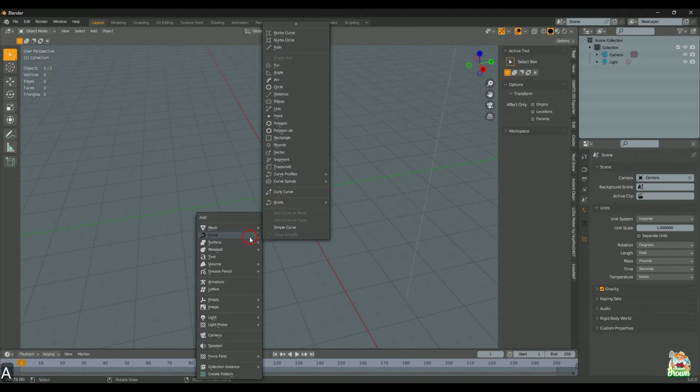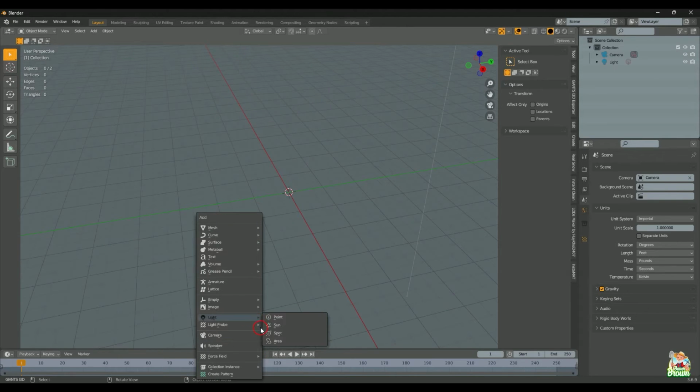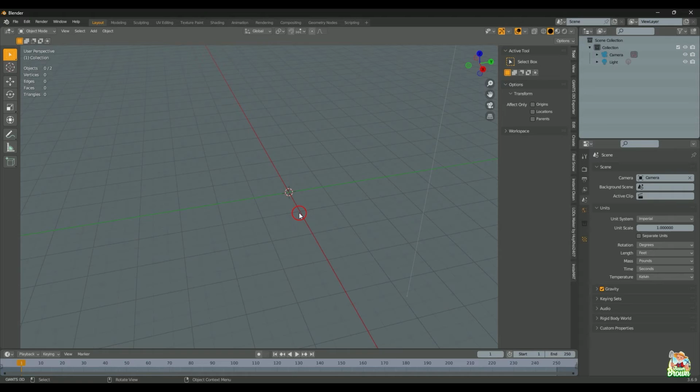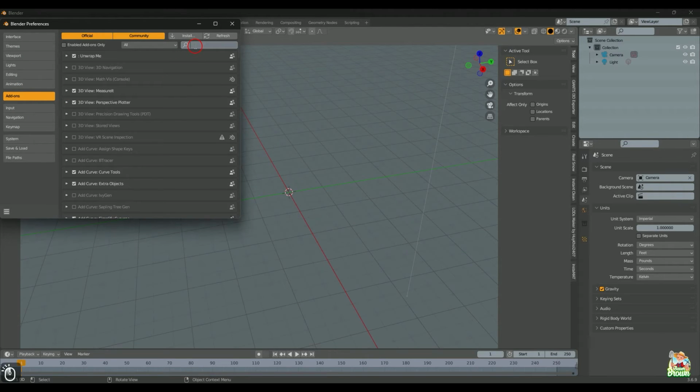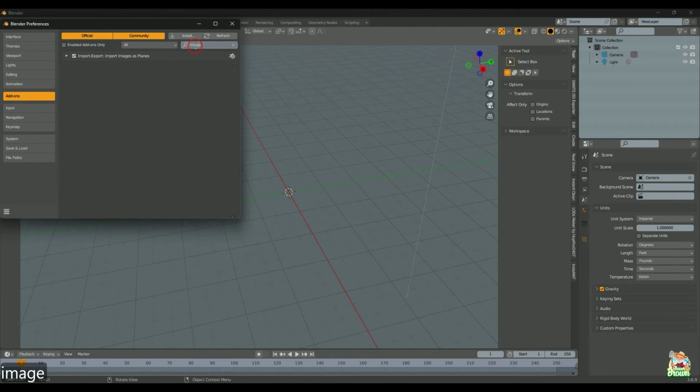You can, when you press Shift A and go down to images, when you want to add an image, down here, images as planes. I'm sorry, it went away really quick, that's my fault. But you need to enable that as an add-on. So if you go up to Edit, go down to Preferences, and go up to your add-ons and just search for images, you'll see an add-on there called Import-Export Images as Planes.